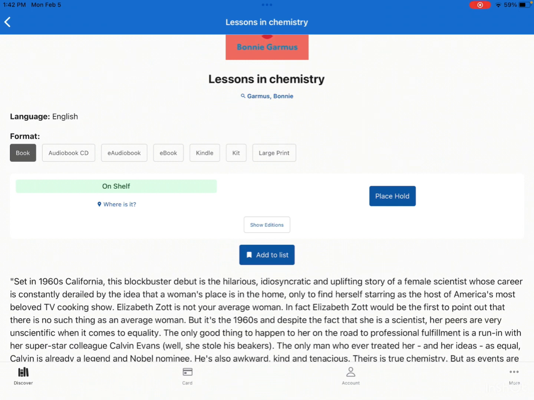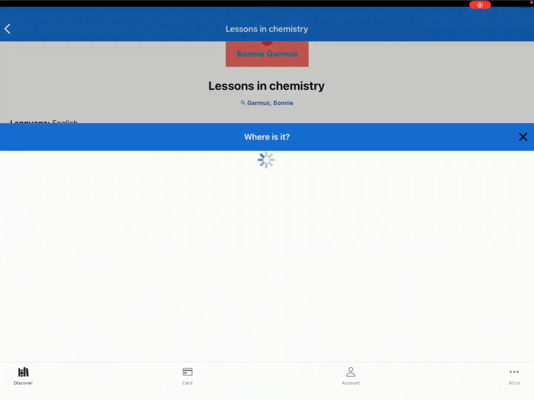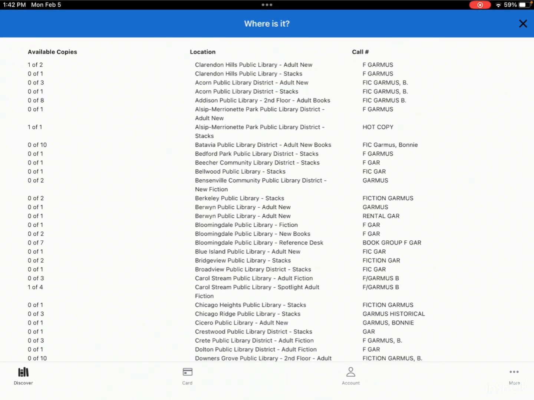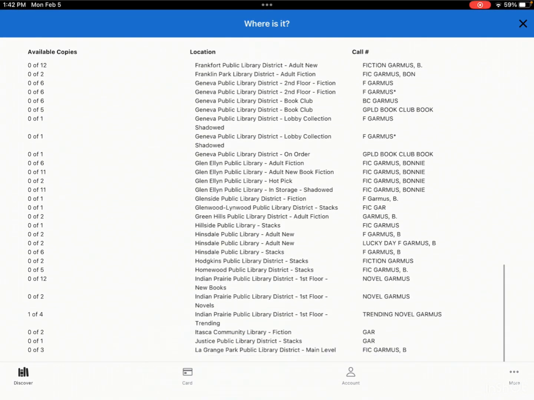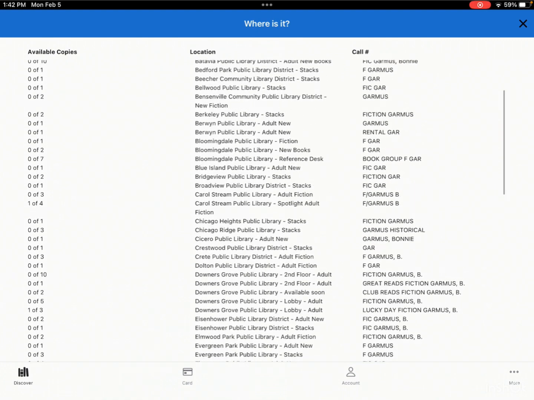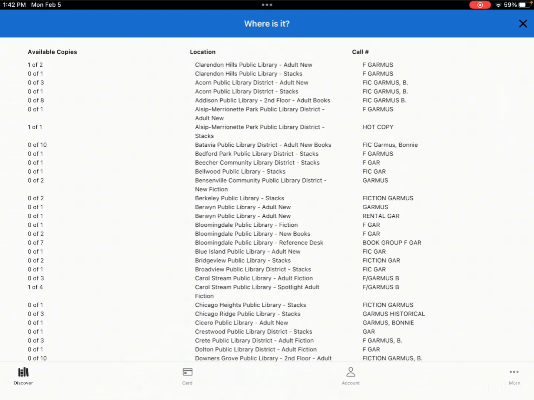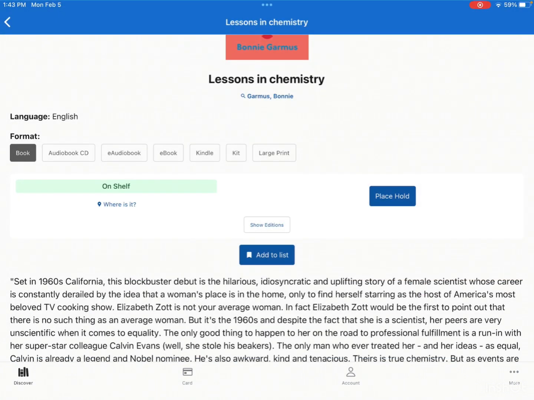It'll also show you the green box that says on shelf. That means it's available at the library today. Underneath that green box is where is it? If I click on that, it will give me a list of all the libraries in our SWAN consortium that have the book. And then off to the side on the left hand, it'll say available copies, and it'll tell you how many copies they have available, if any. Obviously some of these they don't have available.